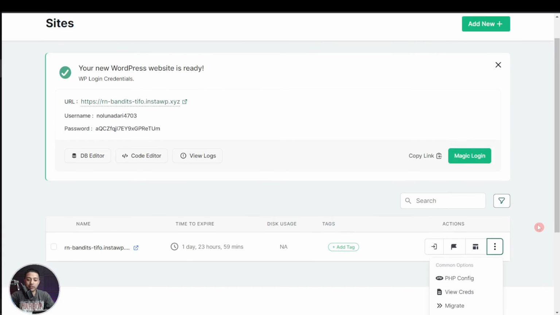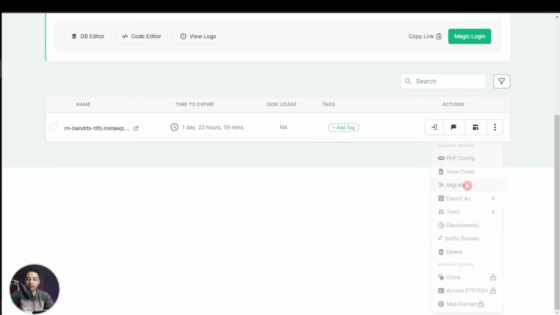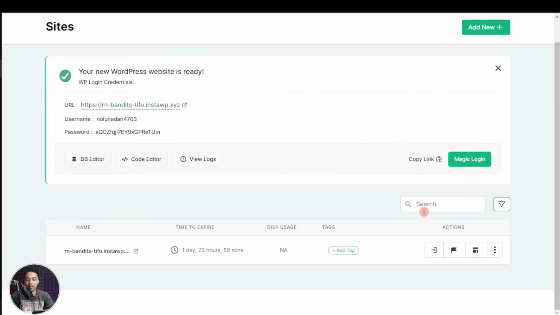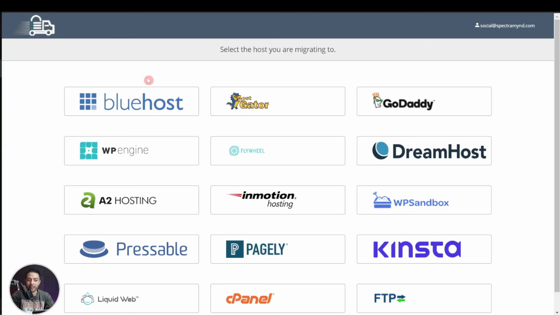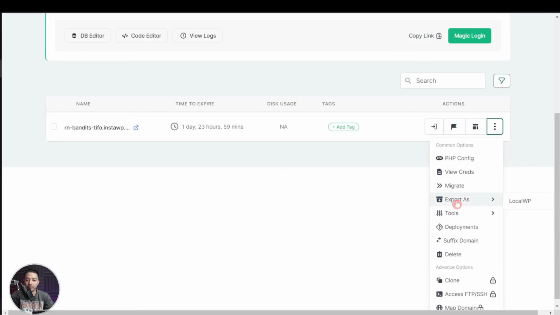And in the more section, we have a lot more options like PHP configuration, view credentials to see the login details. And we also have a migrate option, so you can migrate this website. This will take you to the migration dashboard, and here you can select the hosting servers which you want to migrate to, but we are not going to use that right now. And after this, we have export as, so you can export this WordPress setup.